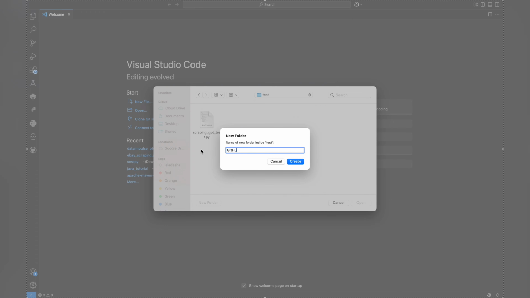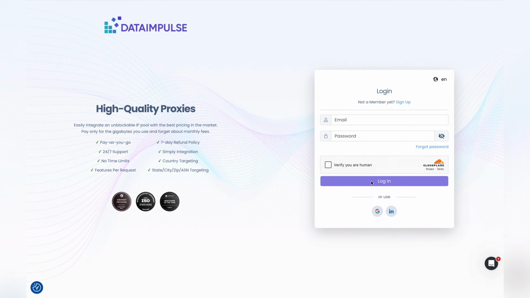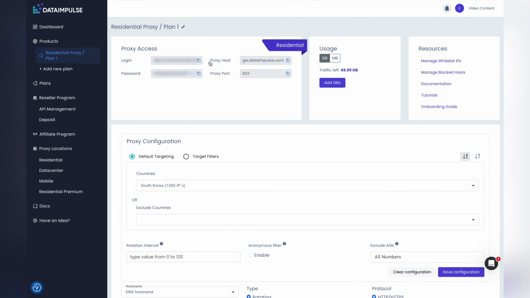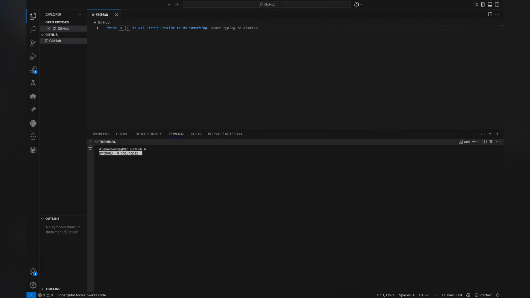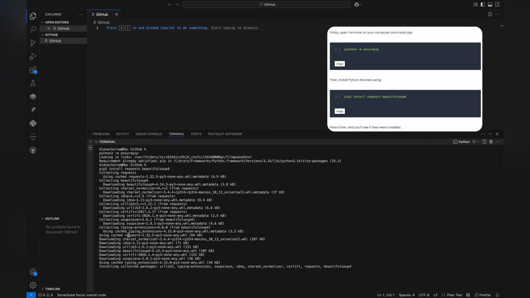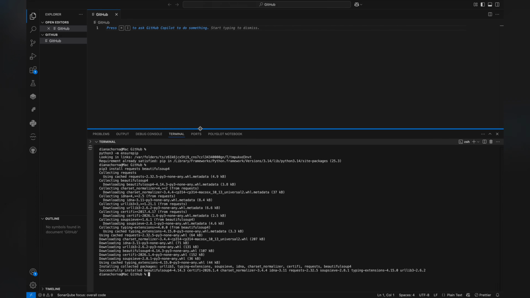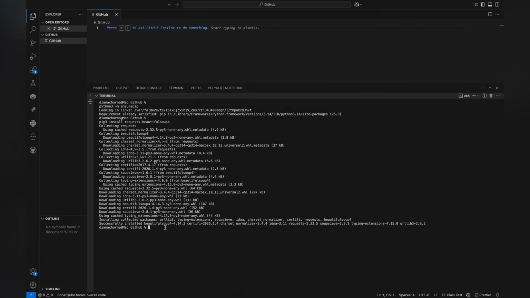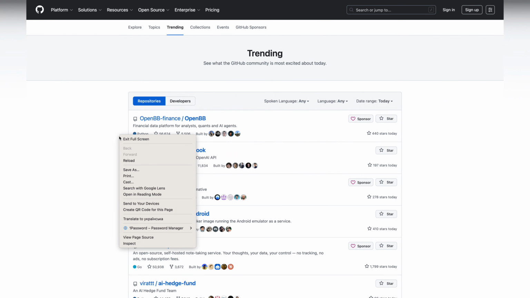Open your project folder. Log into the DataImpulse dashboard and copy your proxy credentials for later. Then install the requests and Beautiful Soup libraries using this command. We also need the sys and typing modules, but they are built into Python and require no setup.